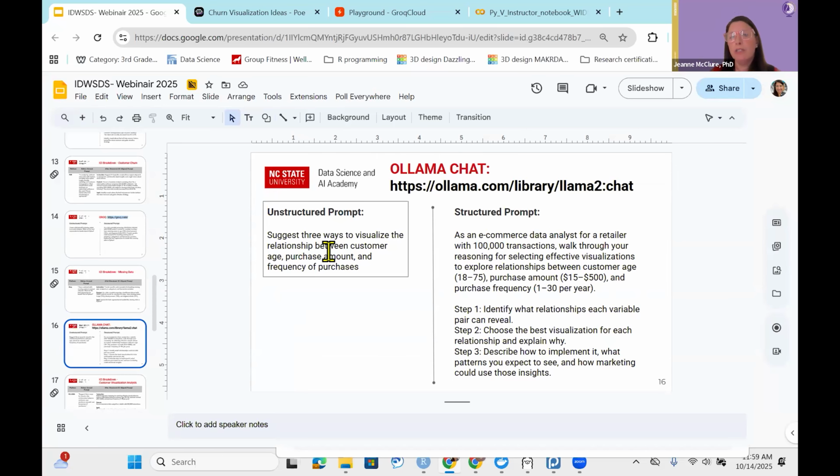And of course, we have an unstructured prompt and a structured prompt. This is a little bit more detailed, it has steps and also it has reasoning. And we'll see. We're going to suggest 3 ways to visualize the relationship between customer age, purchase amount, and frequency of purchases. This is a customer visualization analysis.